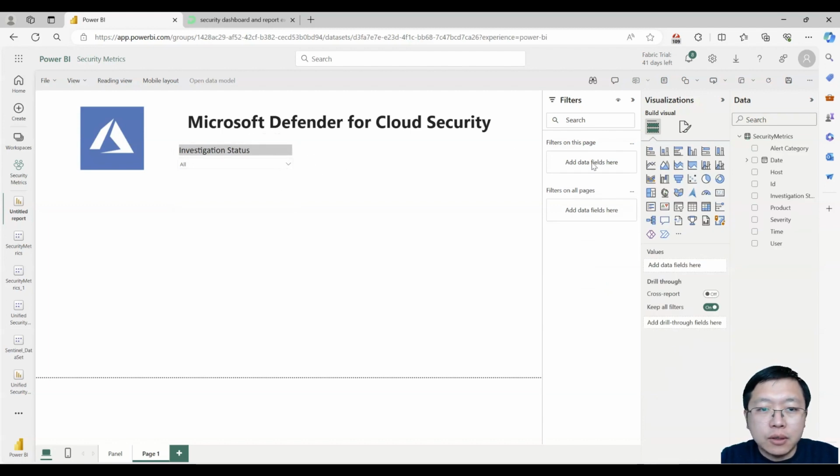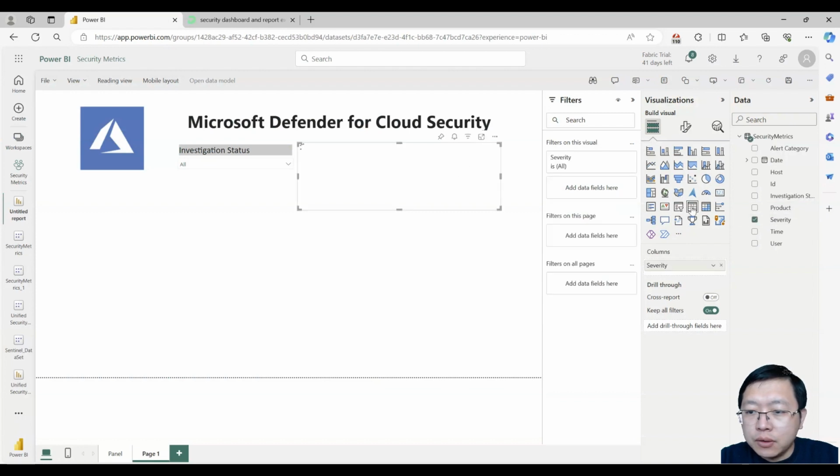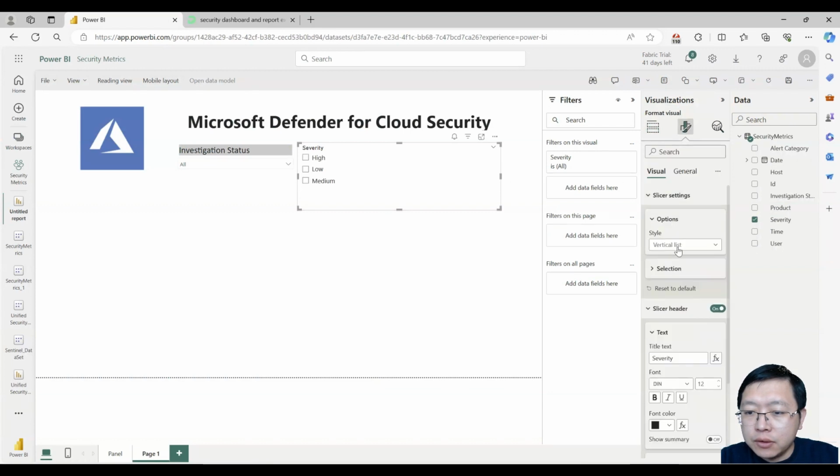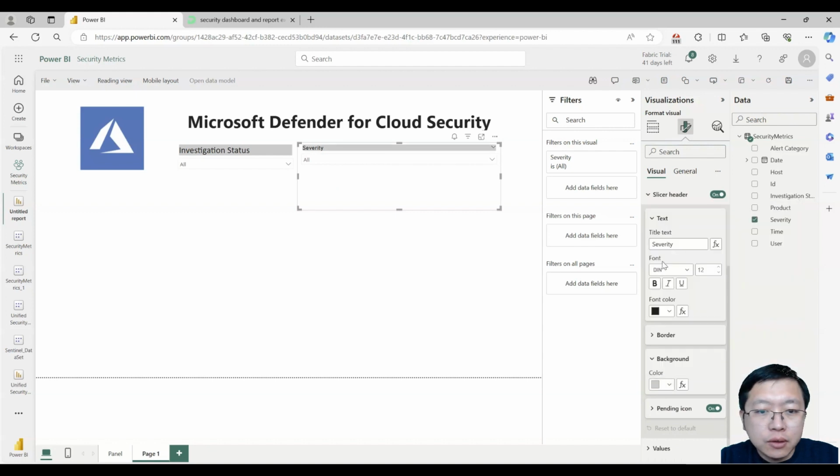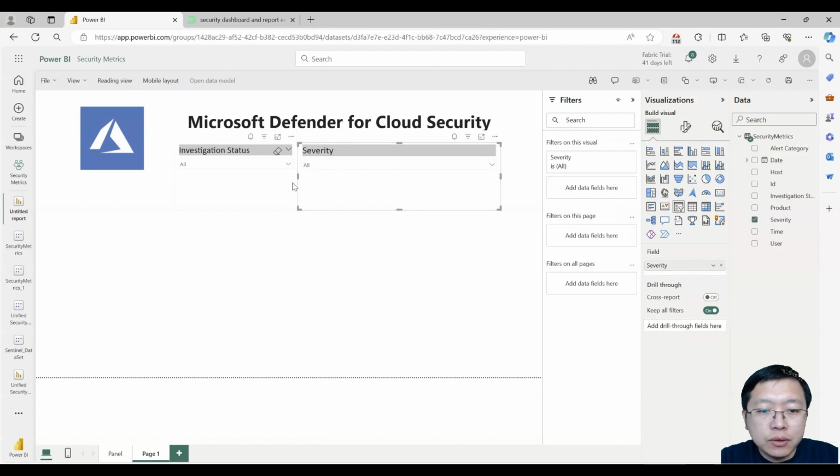And let's look at the other one, which is the severity. So look at the severity here. Slicer. Let's do a drop down. Let's do a slicer. Let's do a background, and then make it gray. Okay, and then make the size. Okay, so these are two slicers here.